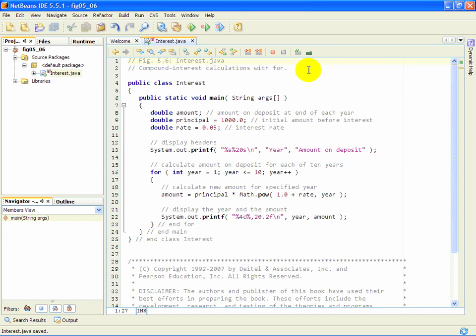Figure 5.6, Interest.java. In this example, we're going to use Java's for repetition statement to calculate compound interest over a 10-year period. In addition, we're going to learn a little bit more about output formatting, and we're going to introduce the Math class's pow method, which is used to raise a base to a specific power.